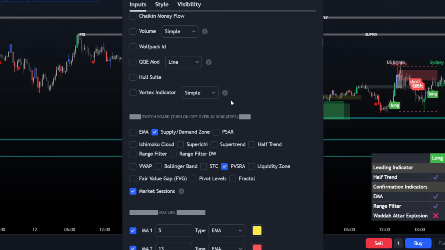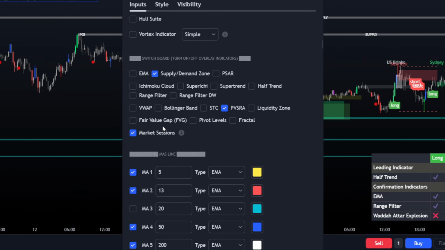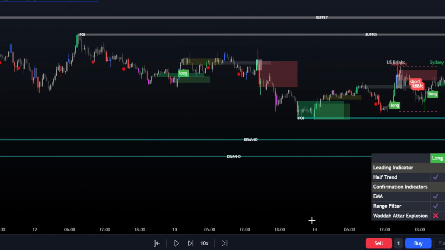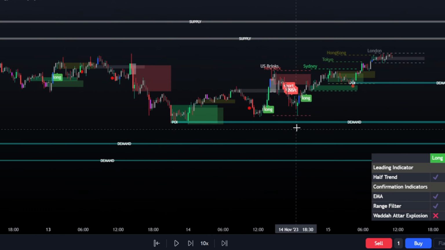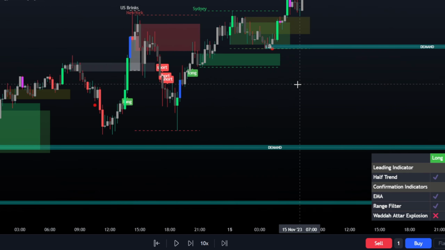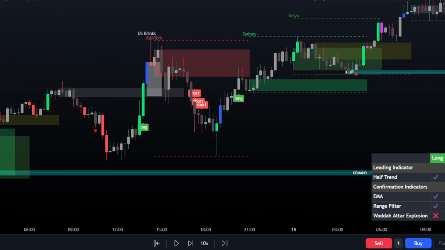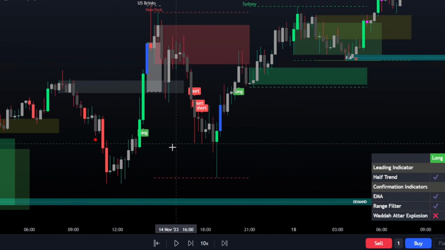You can also turn on overlay indicators such as fair value gaps and liquidity zones. If all the indicators align correctly, a buy or sell signal will be generated. To initiate a trade, check the candle color, and consider supply and demand as the final trade confirmation to maximize your odds. Avoid opening a long trade near the supply zone and a short trade near the demand zone.